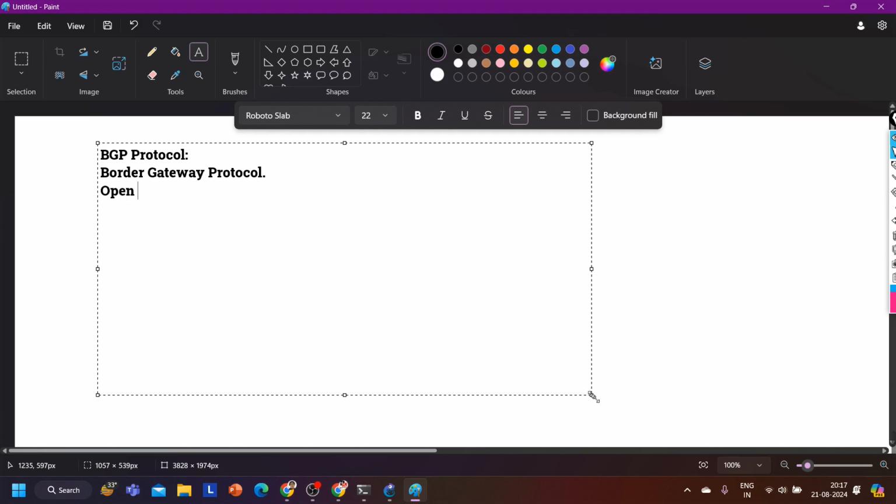This is one more benefit of BGP, an open standard protocol. Then it is a path vector routing protocol. It is an EGP, EGP means exterior gateway protocol. Then we can say it is a path vector routing protocol.